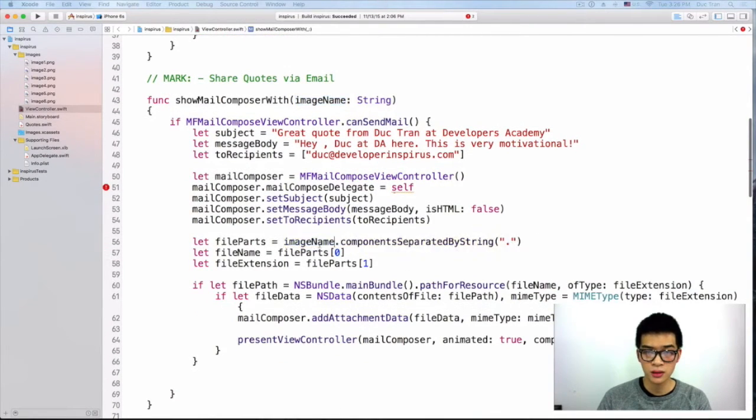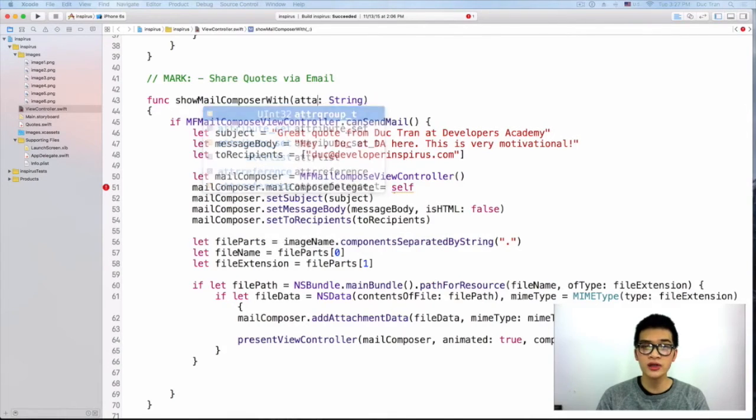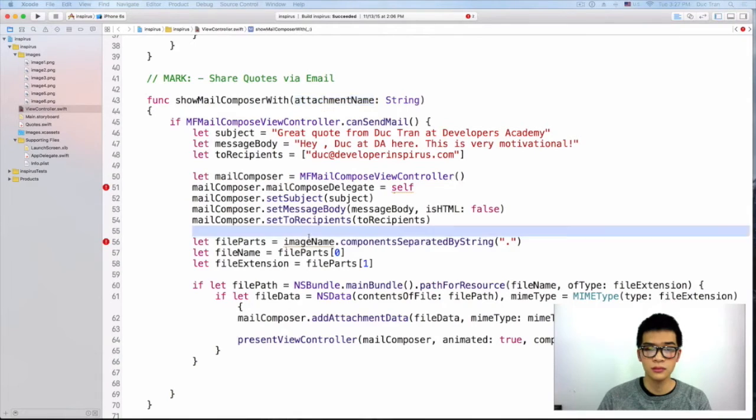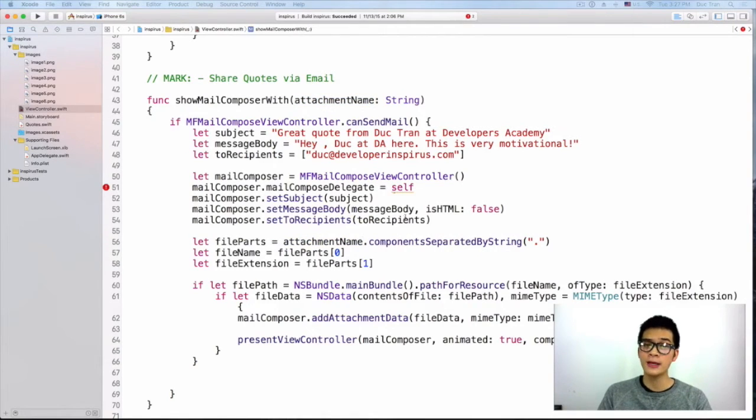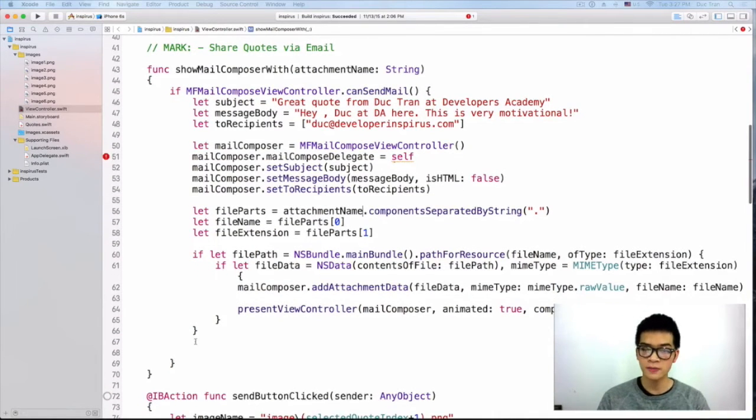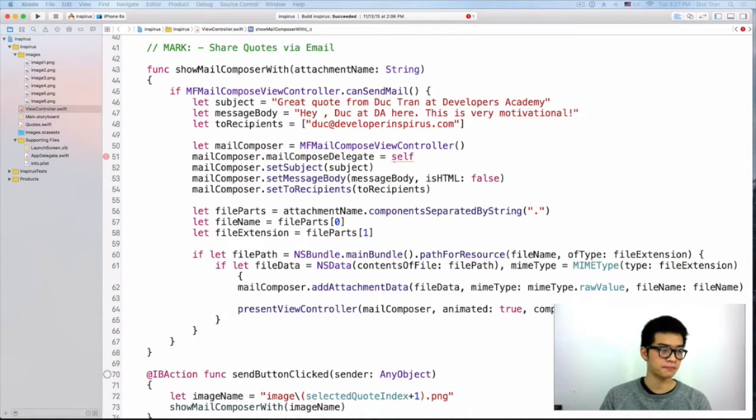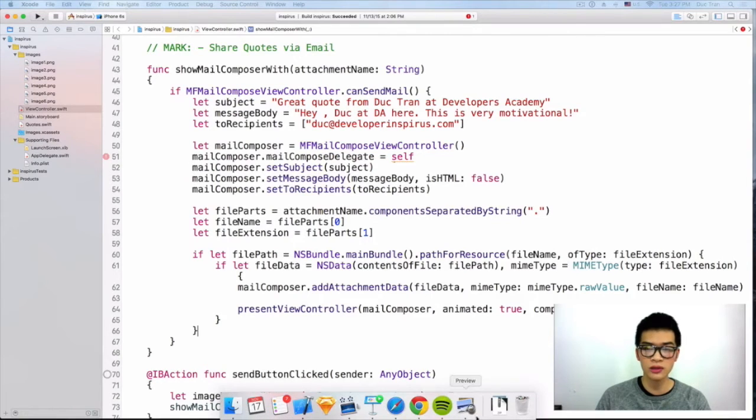And over here, image name.components separated by string, okay? Or we can do attachment name, and then here is attachment name, because I think that if it is attachment URL, it is not very self-explanatory, right? Because it is not a URL. So yes, our next job is to report all the results we have from those images. But now let's run this one to see how it looks.